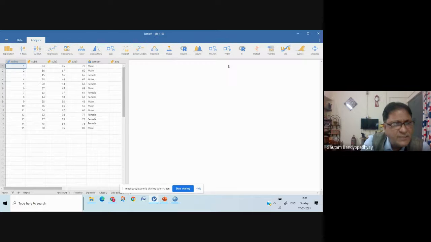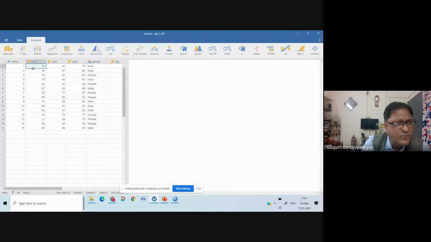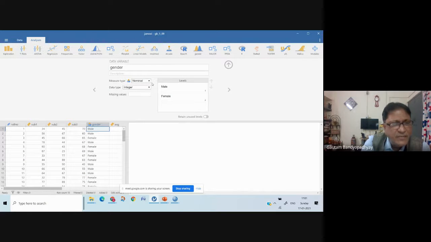Now you go to the subject. Subject is obviously a scale variable, continuous. Okay, that's why no need to change. And next we go to subject 2, also a scale variable. Now come to the gender. Gender is a nominal variable. So no need to change. Naturally, gender can never be treated as ordinal, can never be treated as continuous, never be treated as ID, because a nominal variable has some levels. One is male, another is female. Okay, so that's why gender we always treat as nominal.